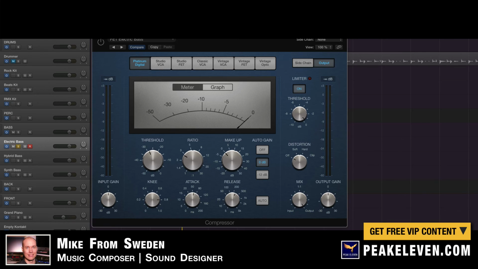Now let's listen to how this electric bass track sounds with compression applied. I will play back the track without the compressor on, and during the playback I will turn on the compressor, so listen closely what happens to the sound.